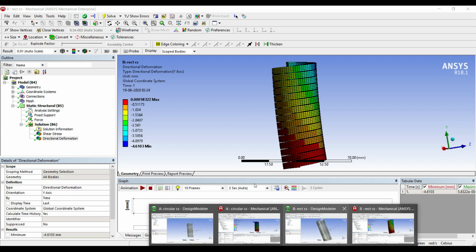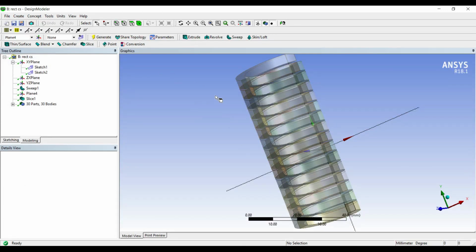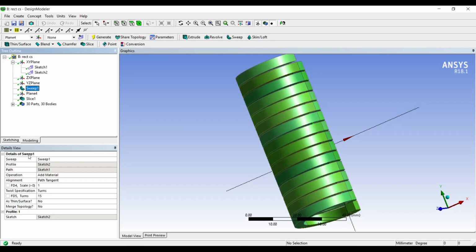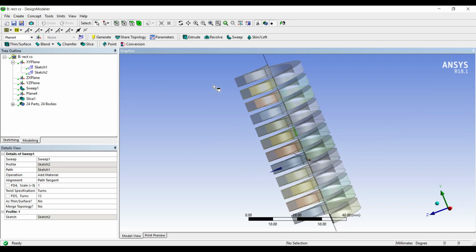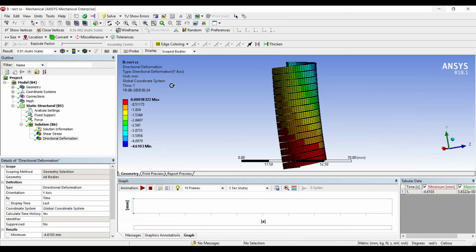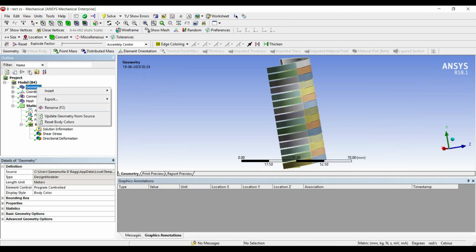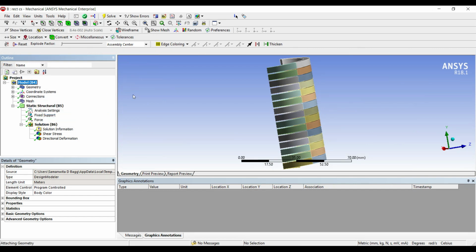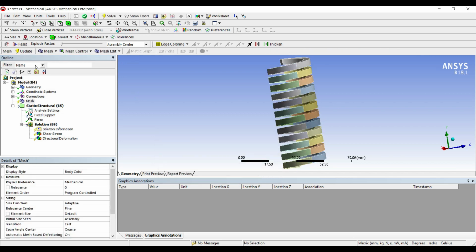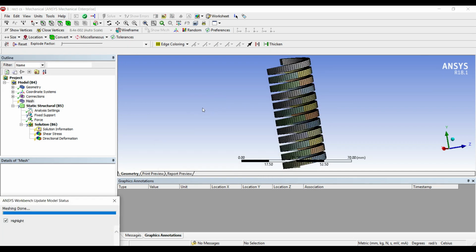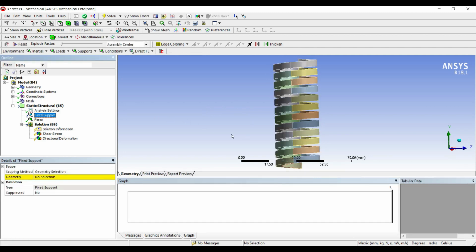Now what I'll do is I'll just go to this model, and in sweep, instead of 15, I'll just make it 12 and generate. You can see the spacing has increased. So I'll go to geometry, right click, update geometry from surface. I'll mesh again. I'll go to fixed and I'll select the faces again.